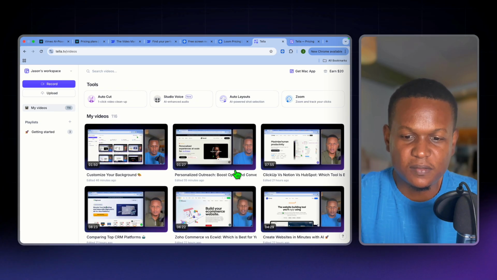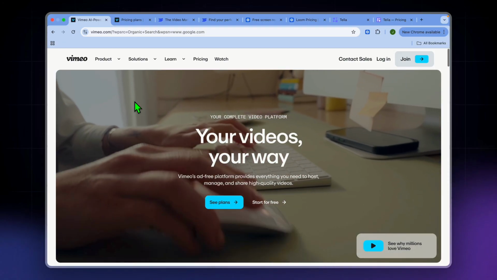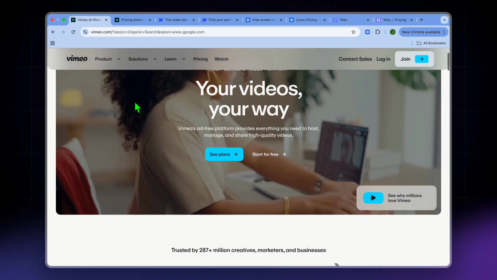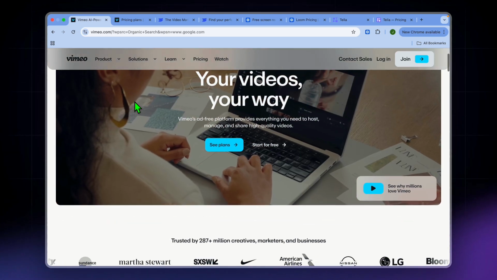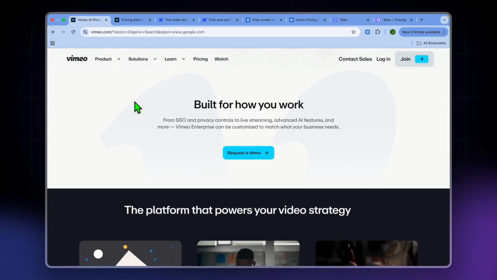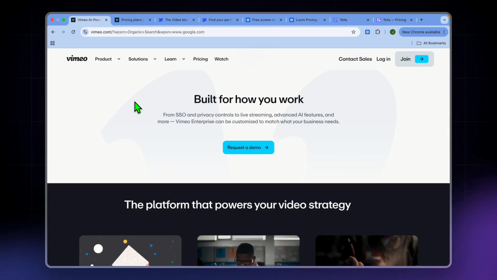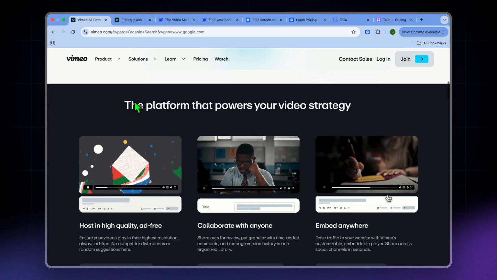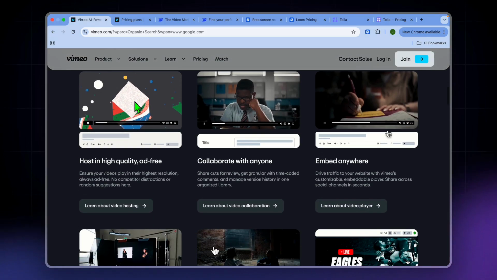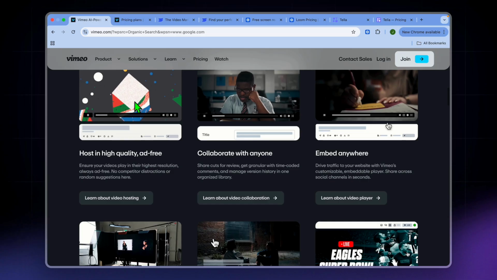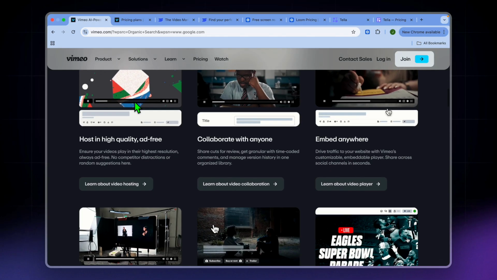Now let's dive in. What is Vimeo? Vimeo is a professional video hosting platform built for creators, businesses, and brands who need clean, ad-free playback. With Vimeo, you get high-quality video hosting, password protection, private links and embeds, customizable video players, and also live streaming, analytics and team collaboration. Vimeo is perfect if you need an ad-free alternative, especially for videos, online courses, or creative portfolios.